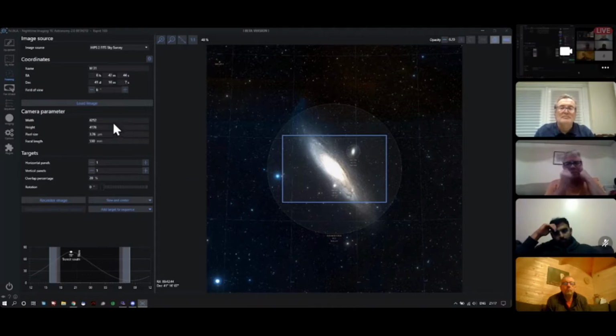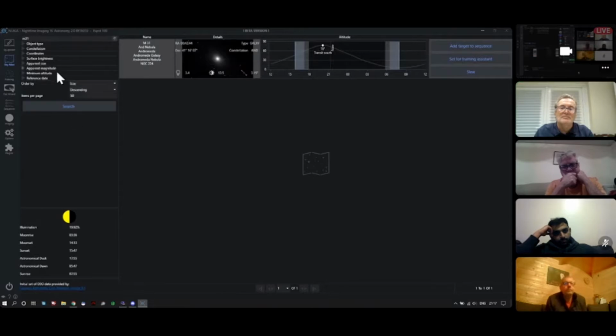Now, what I've done is I've configured my camera details in here, so its resolution, pixel pitch, and also the focal length. So it gives me a nice view. It shows you my viewpoint of how I'm going to frame that object with that given camera. So you can do that with the Sky Atlas thing in here.